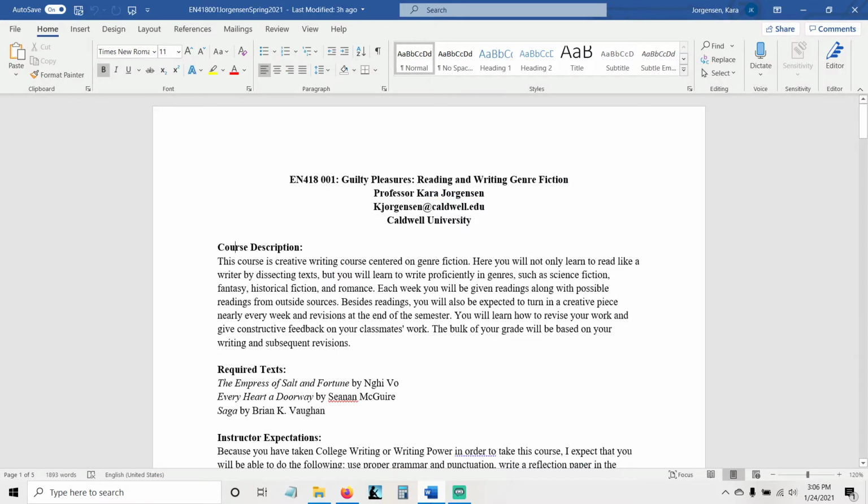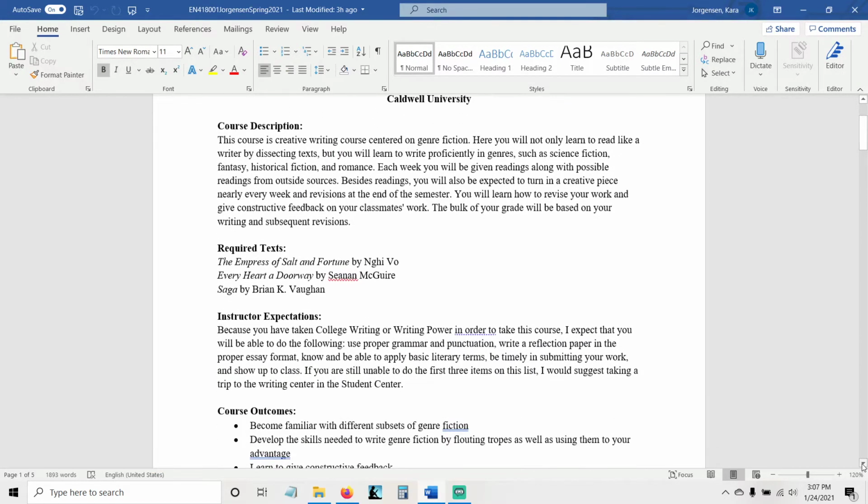With this class, let's go through piece by piece. First off, the course description. This is a creative writing course, and it's centered around genre fiction. We're going to hopefully learn how to read like a writer, which is dissecting text by looking at its structure, its function, how it works, why it works, etc. You'll also hopefully learn techniques that will help you be proficient in writing things like sci-fi, fantasy, historical fiction, romance, any genre your heart desires is what I'm aiming for.